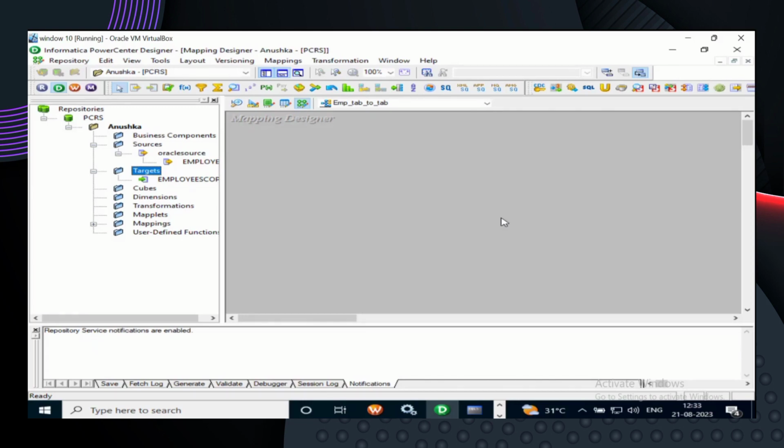If you can see here, it is showing. Can you take your cursor a bit up, Anushka? Above mapping designer. Correct. Very good. Here you can see the name given by Anushka, EMP table to table mapping. This is the name that I have given. Now, in the mapping designer, she has to drag both the source and the target. First, always source, then comes the target. So first drag the source, Anushka.